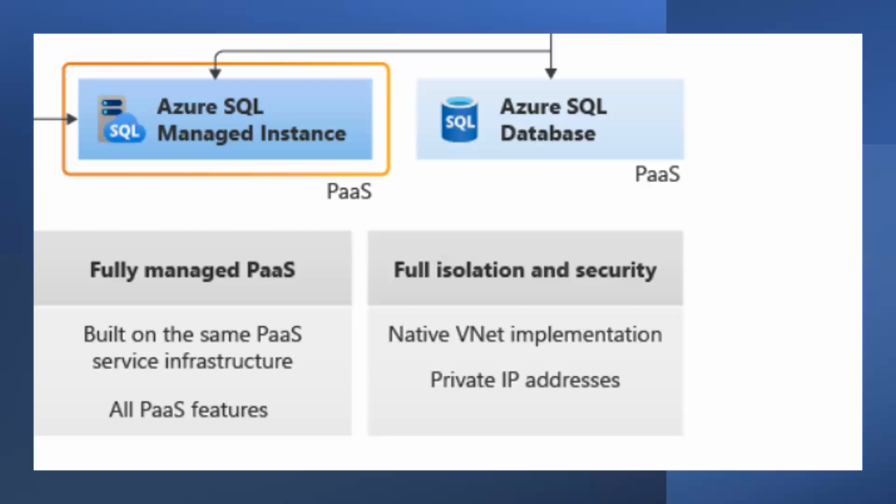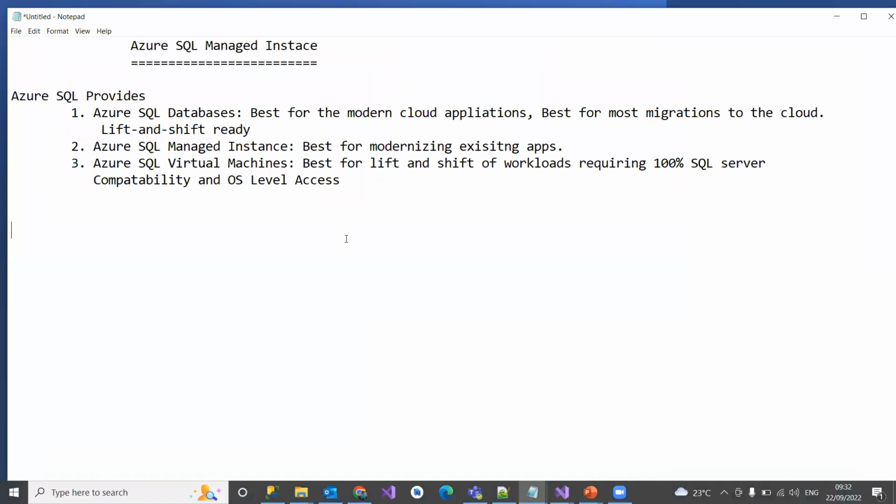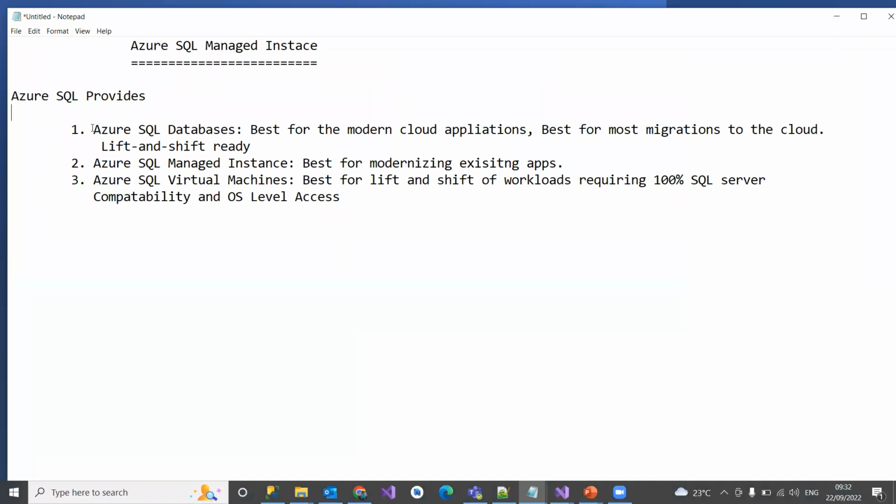If you look in detail at Azure SQL managed instance, this is something about Azure SQL, where it provides Azure SQL databases, Azure SQL managed instance, and Azure SQL virtual machines on Azure.